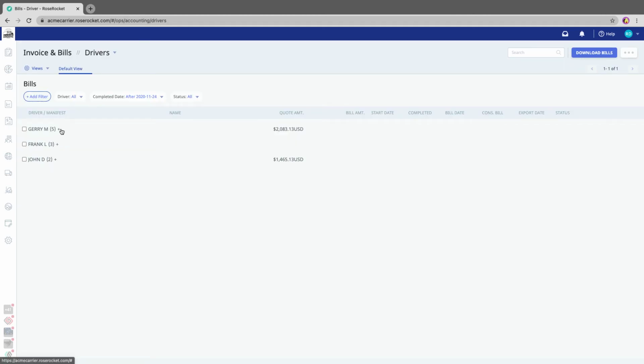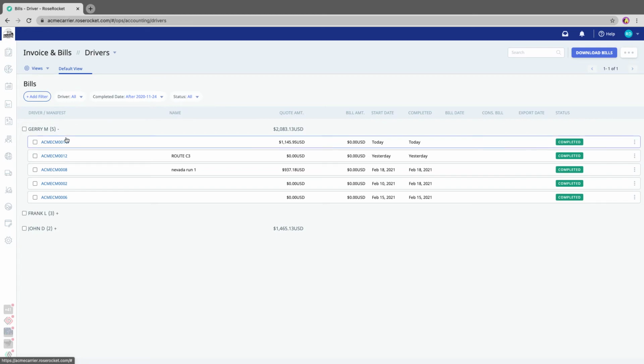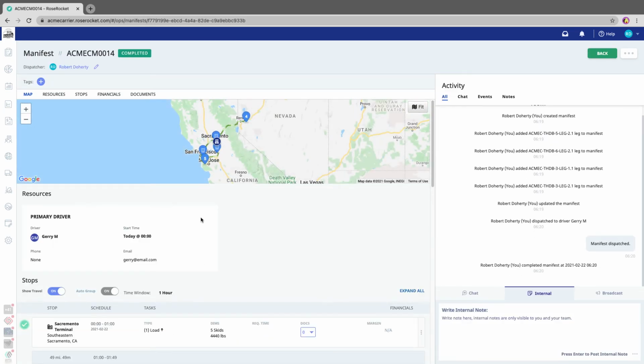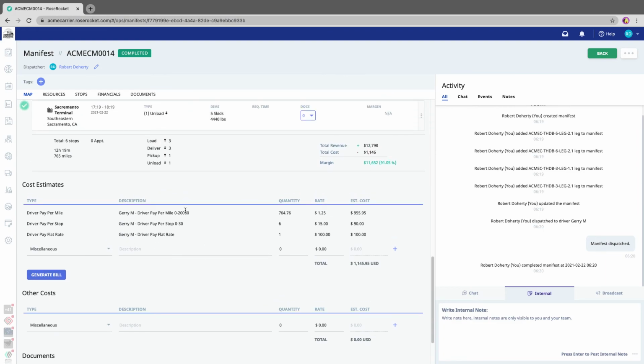What you see is a list of all of the drivers, and underneath those drivers are the manifests that they've completed. So the very top, manifest 14, that's the manifest you just saw me complete. Here is what the driver pay is expected to be for this. And of course, that's based on everything that I showed you at the bottom. So that's the basic idea.